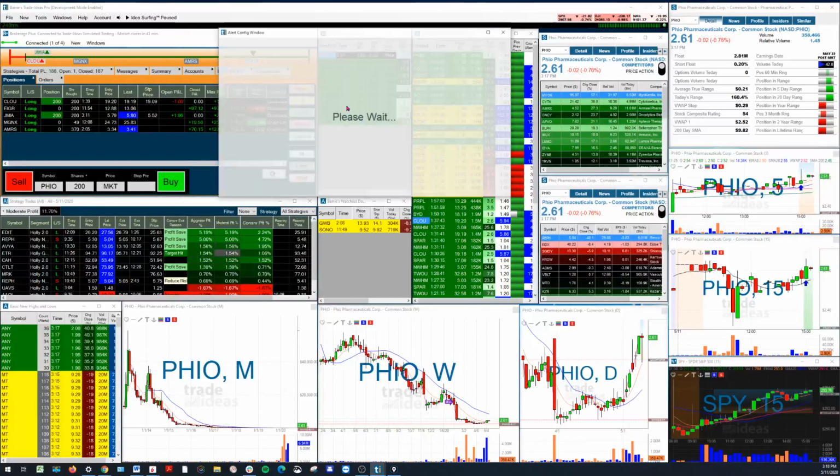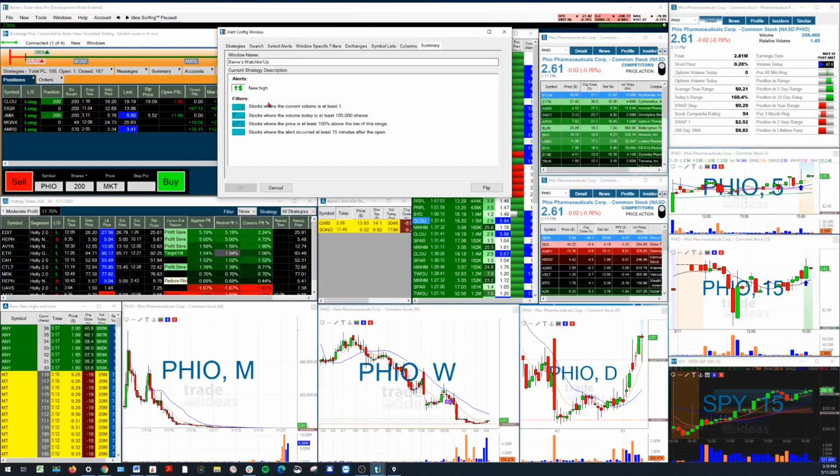If you right click, configure, the current volume is, so it's trading at least normally. Volume is at least 150,000 shares. This is one of the key ones. This position in yesterday's range, that's what that P means, previous. So it has to be above yesterday's high, as an example.